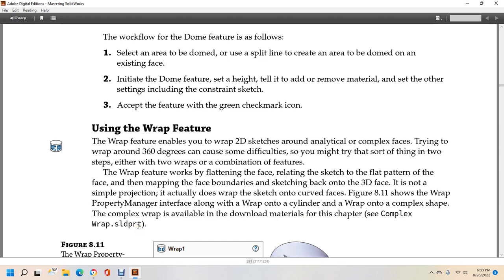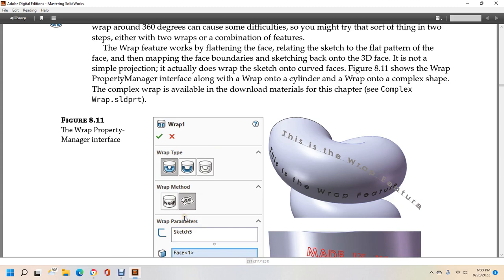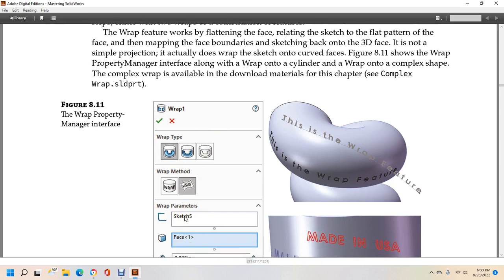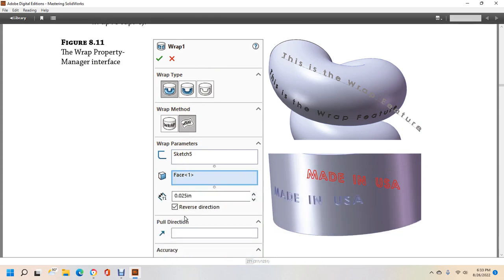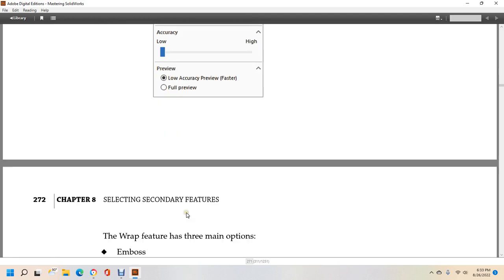Complex wrap is available to download with the materials for this chapter. Complex wrap solid part shows the drawing on the side of the cylinder. The wrap property manager interface shows wrap and the different drawings and wrap methods. Parameters: sketch faces, dimension, pull direction, accuracy, low accuracy preview faster, and full preview.